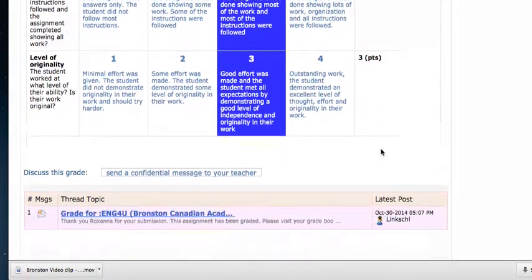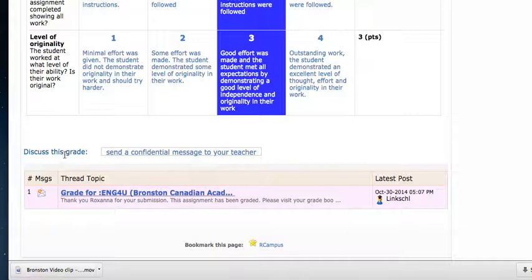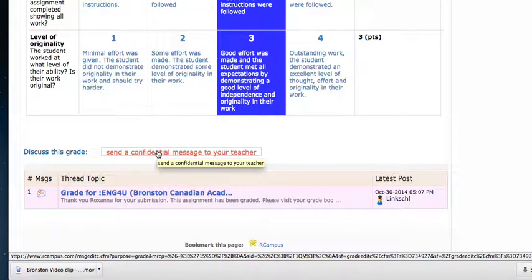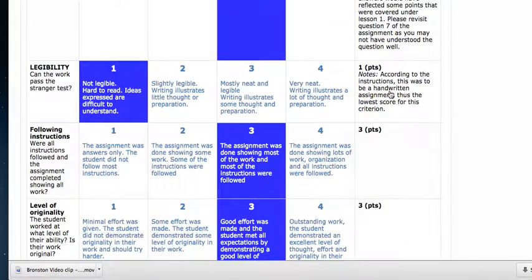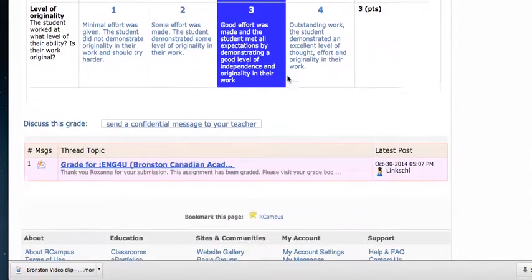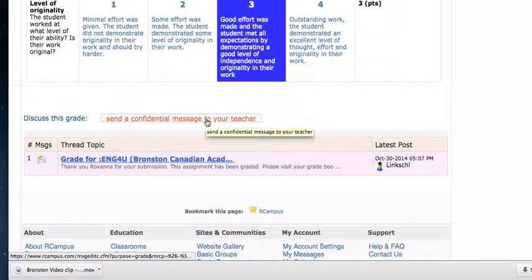Now below the rubric, there's a section here for the student to send a message directly to the teacher. So the student might not be clear on the note that the teacher has posted, or they might have a question on how they were scored or the grade that they received. So they can send a message to the teacher for more clarification or submit a comment.